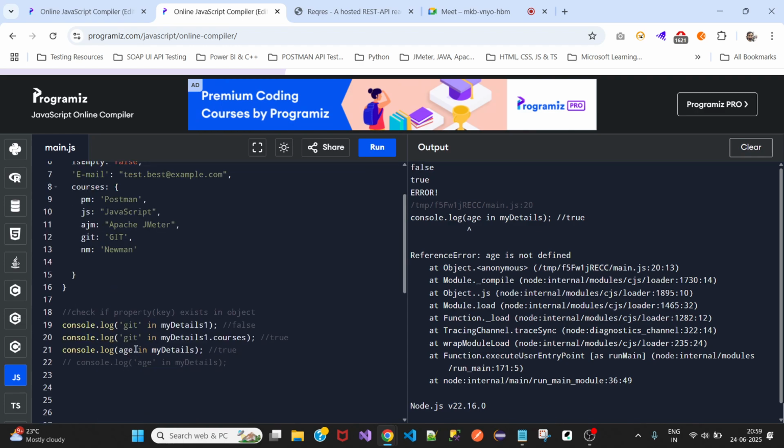That is the reason when you're checking if the key is present in the object or not, you give it in double quotes or single quotes, or backticks. Anything is fine. Not double quotes as well, only single quotes. Just give it in single quotes.